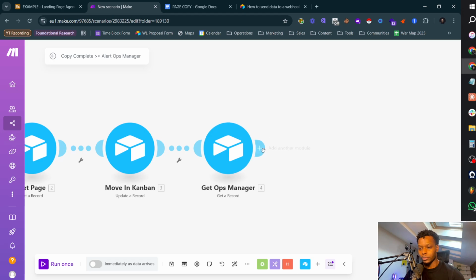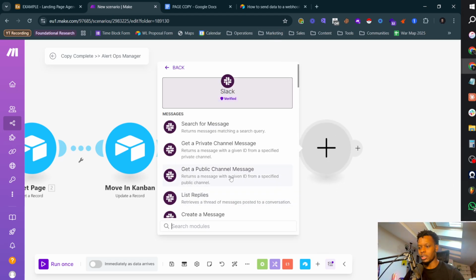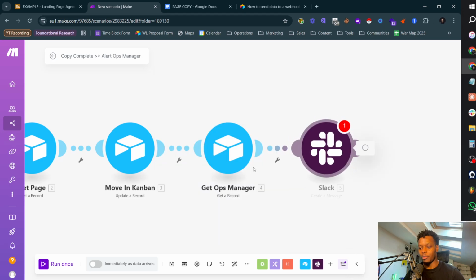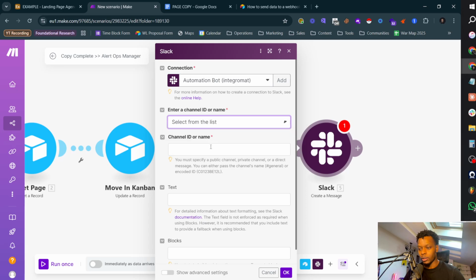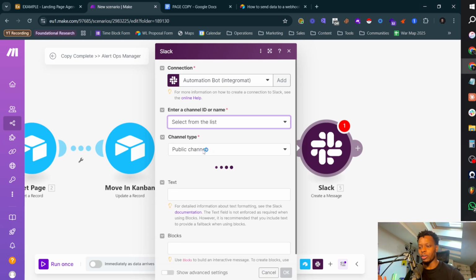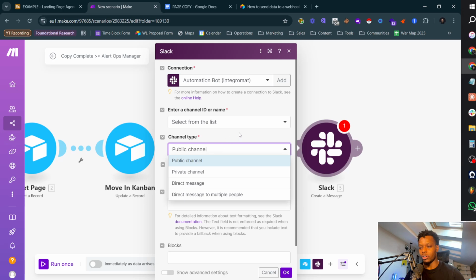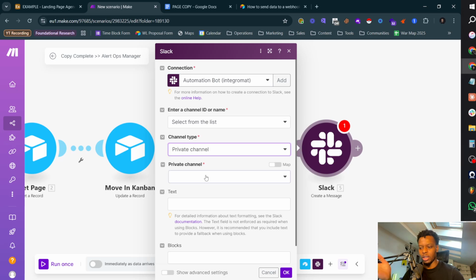So now that I've gotten the ops manager, I can go into Slack, create a message, and then if I select from the list, I'm going to pick from just an automations channel, which is just the default channel.